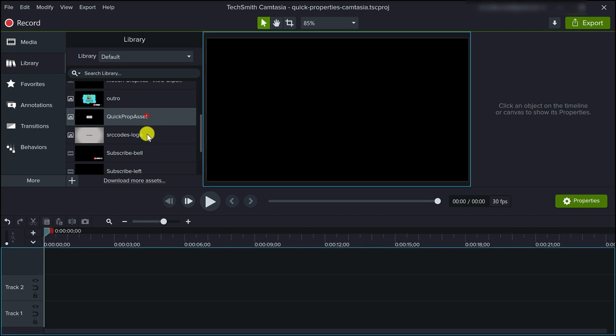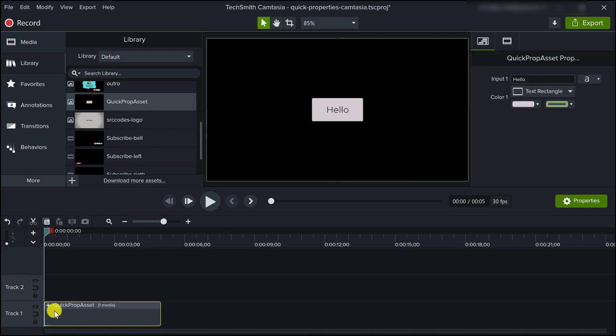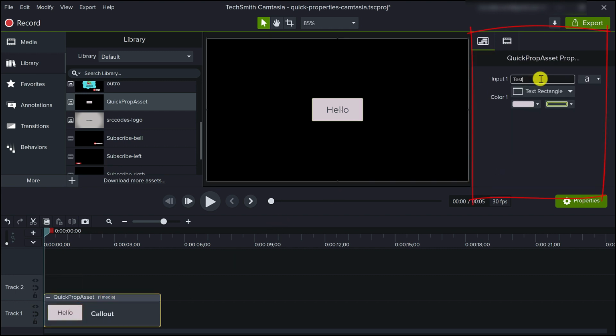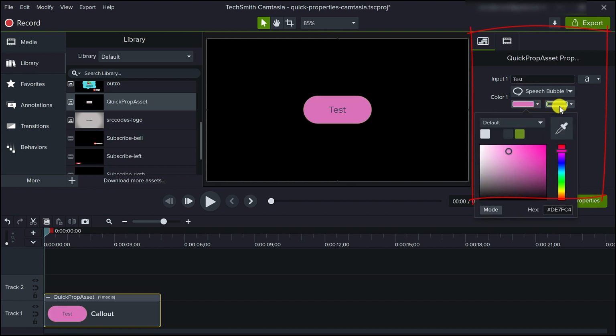In this tutorial, I'll show you how we can create quick properties for custom template. For example, for this custom template, I have one text box. Let's get started.